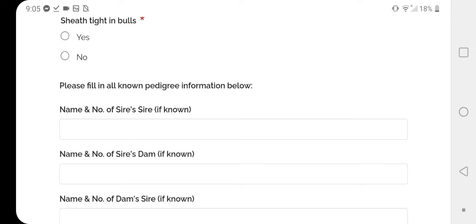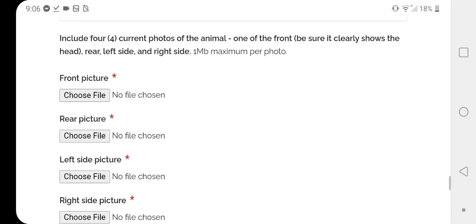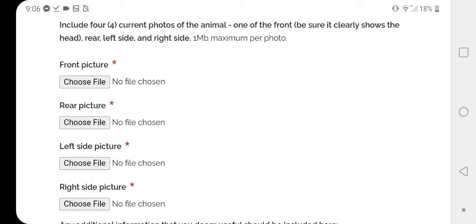Please fill in all known pedigree information below. The name and number of the sire's sire, if known, name and number of sire's dam, if known, name and number of dam's sire, if known, and the name and number of the dam's dam, if known. You will then need to include 4 current photographs of the animal, one from the front, be sure it clearly shows the head, the rear, the left side, and the right side.